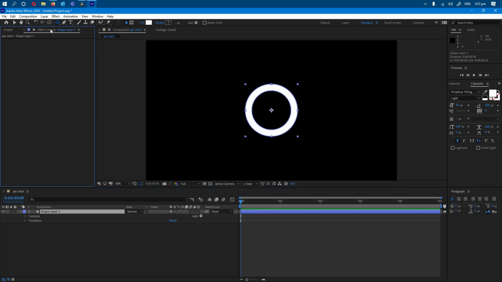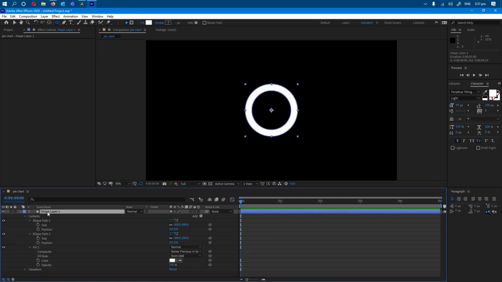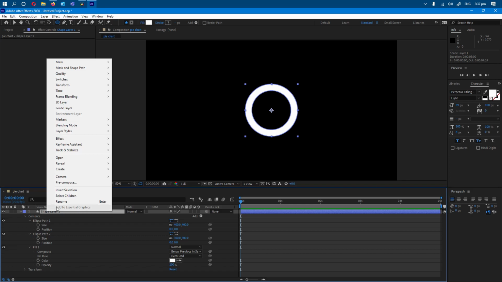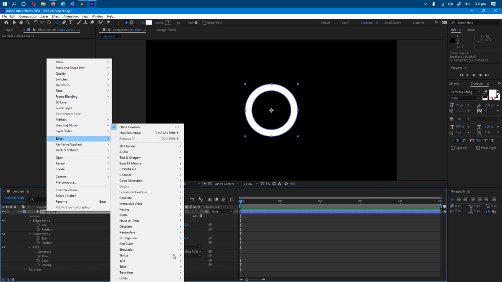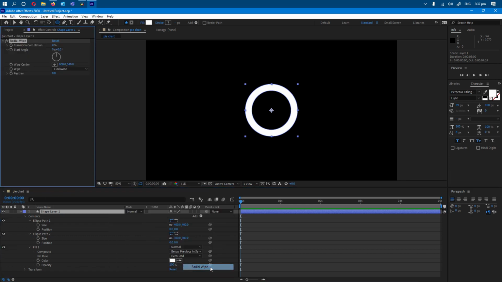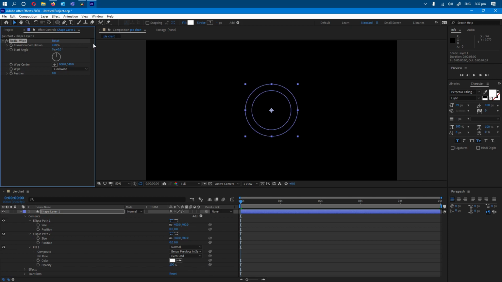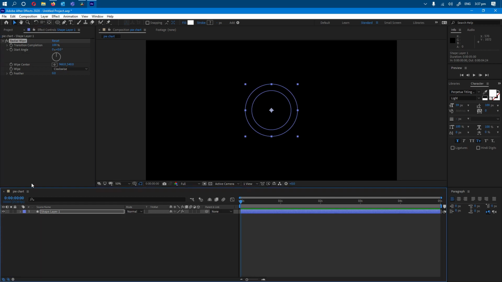Let's go to effects control. Inside our shape layer, we can right click, go to effect, then transition, and then radial wipe. Let's see if it's wiping. It is wiping. Great. So let's put in an animation. Here, let's add a keyframe by selecting the stopwatch inside the effect, radial wipe, so we can see this diamond. That is our keyframe, and then let's move it a bit here.